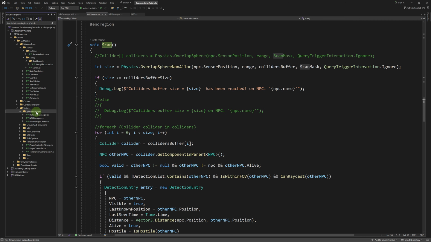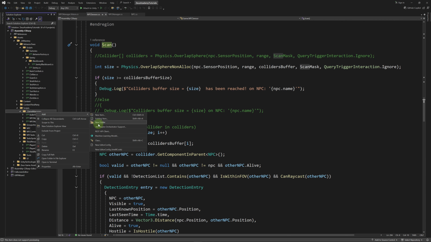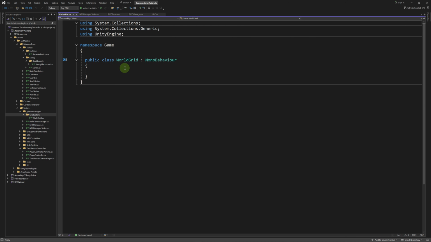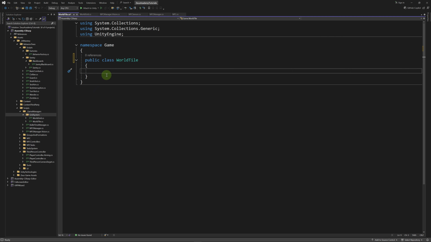Let's go inside the game managers folder. Let's create a new folder. Let's call it grid system. Let's create a new class called WorldGrid, and let's create another class called WorldTile. This one is not going to inherit from MonoBehaviour. Our grid will have a 2-dimensional array of world tiles.